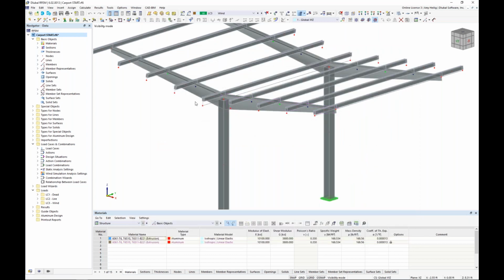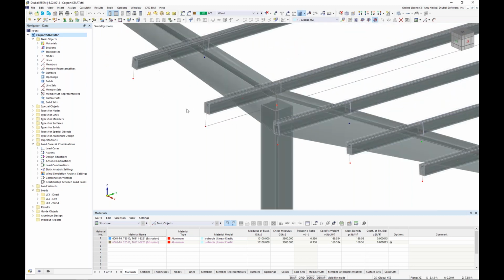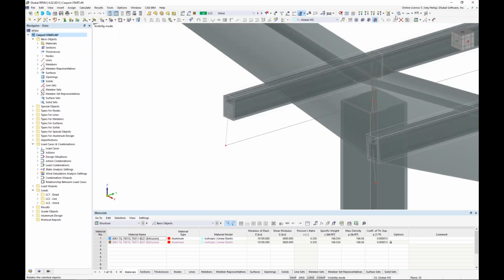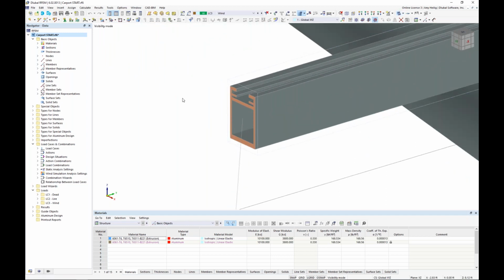Now, lastly, we have our custom extruded section. And this comes from our section directly. I'll kind of zoom in here and maybe turn this into a solid rendered view. We can see the true rendering of this cross section that was brought in from our section.